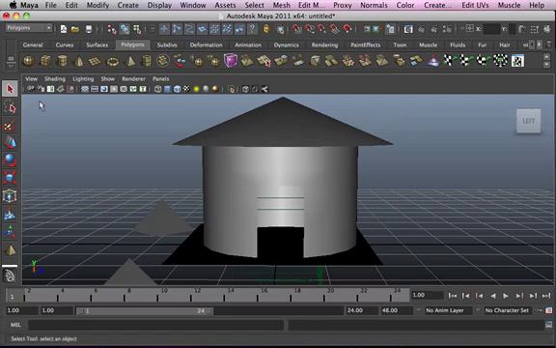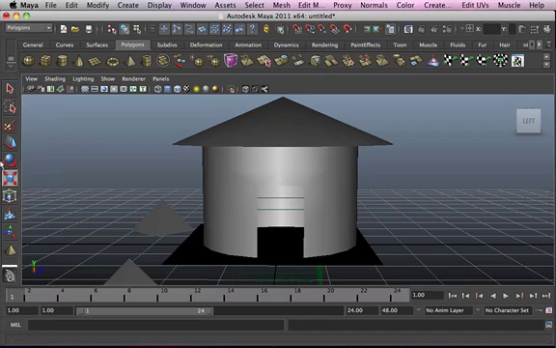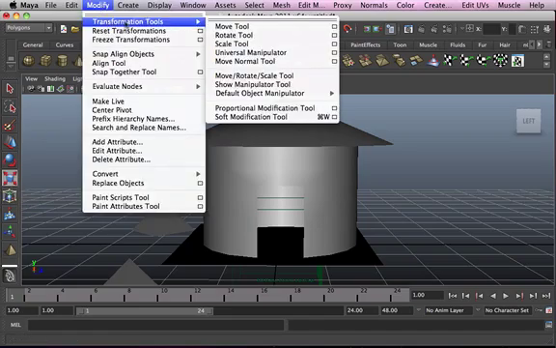On the left-hand side here, there's the select tool, the move tool, the rotate tool, and the scale tool. On top of that, these tools can be accessed from the menus. The select tool can be accessed on Edit, Select Tool, okay? And the rest of them, like move, rotate, and scale, can be accessed by clicking on Modify, Transform Tools, and there they are, okay?